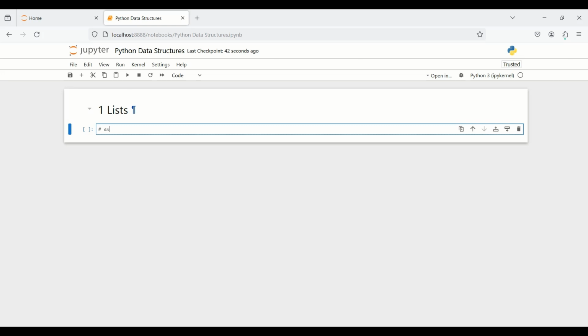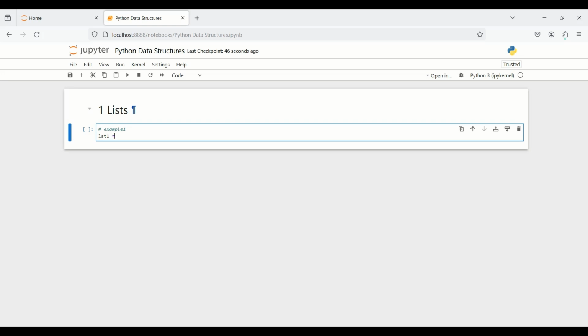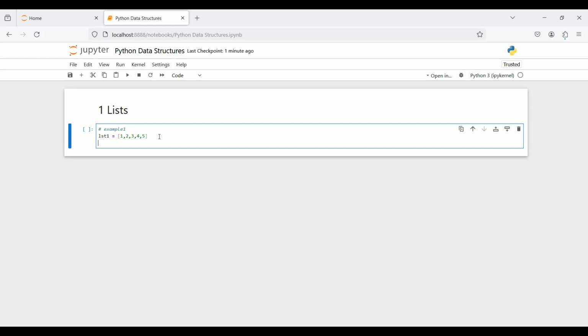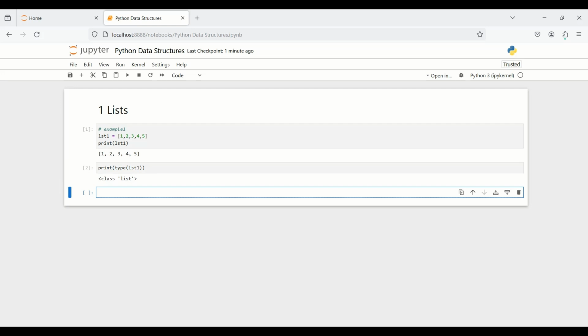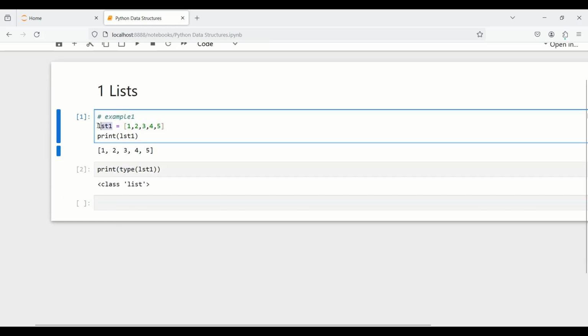Okay, so example 1. Make a variable lst1 and then use a square bracket, and then these are elements. Elements can be of different types, and then create another variable. For example, first we only print lst1. So print lst1 and here is the output. We also know how to check the data type of any variable. So use the type function and then your variable name and then print it. So the type of this variable is list.